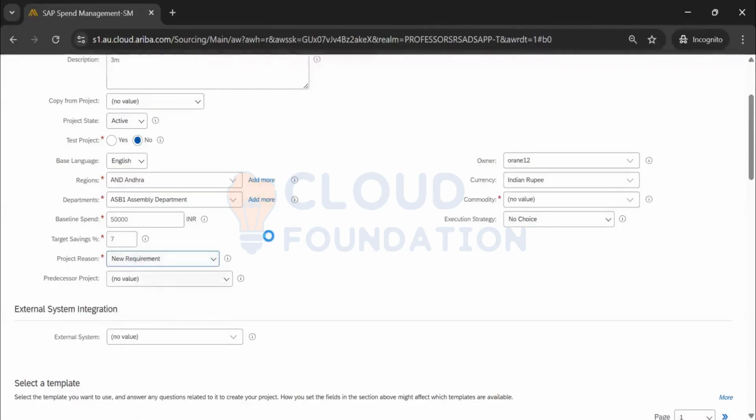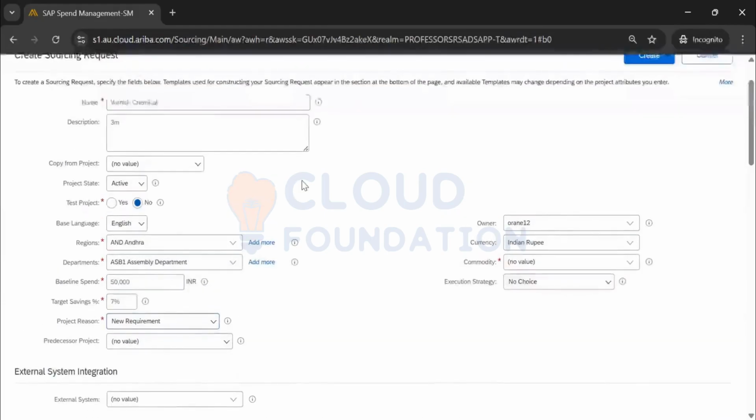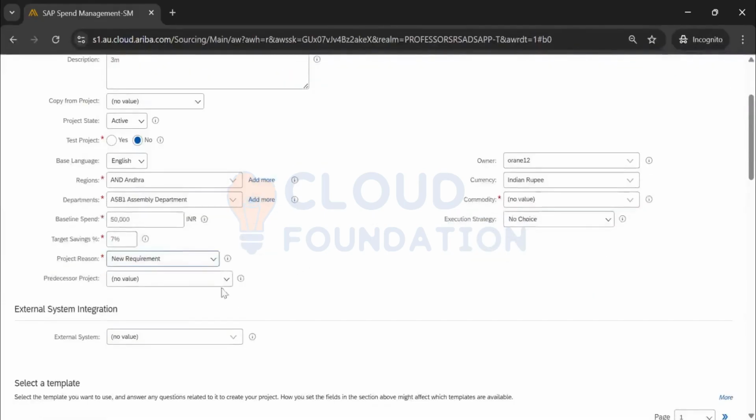Requirement, something like a new requirement. So it was not purchased earlier. Now we want to purchase it. Predecessor project: before doing that, did they conduct it yesterday? I have mentioned RFI and RFP, right? Suppose I am creating an RFP based on an RFI, then I can select the predecessor project. What will happen if I select a predecessor project? I will be establishing a link between these two projects so that I can switch between these two projects easily from the overview section that we are going to see in a later slide.